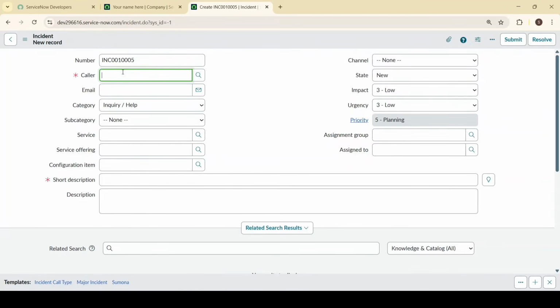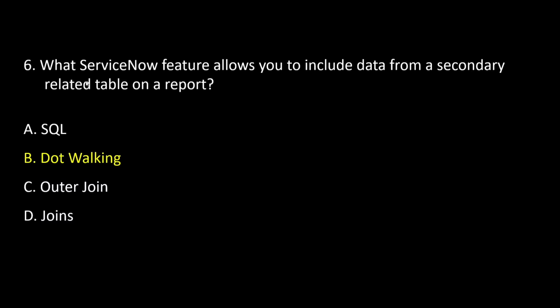Let's check with an example. If I type something like Abel Tutor here, you'll see the email is automatically populated from the user table. This is what they're asking: what ServiceNow feature allows you to include data from a secondary related table on a report? It's called dot walking.